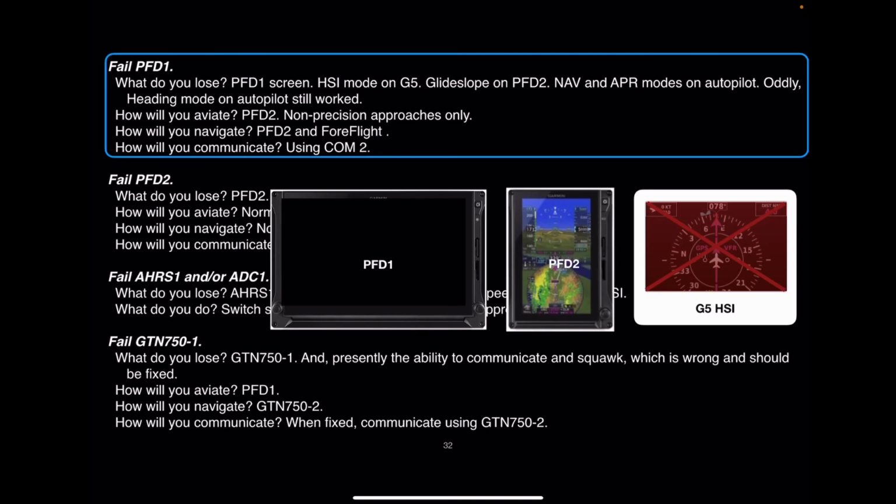Now this one was particularly complex. When I failed PFD1, we lost HSI mode on the G5, we lost glide slope on PFD2, and we lost the nav and approach modes on the autopilot. But oddly enough, heading mode still worked on the autopilot. So we were stuck with non-precision approaches only. We had to use PFD and PFD2 and ForeFlight to navigate by, and we used COM2 to communicate.